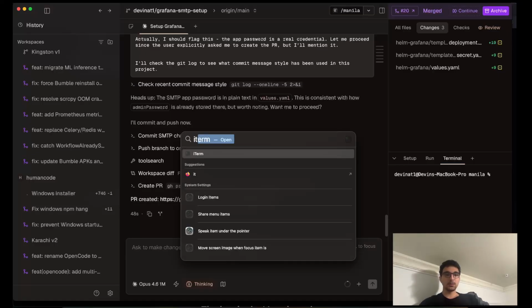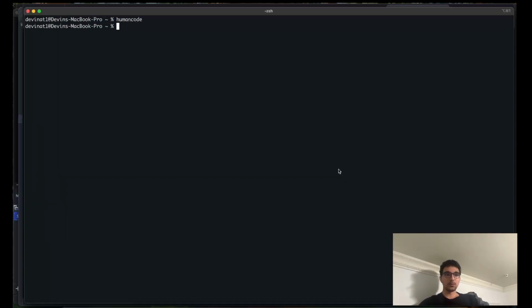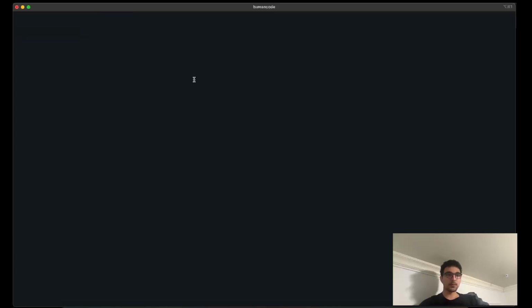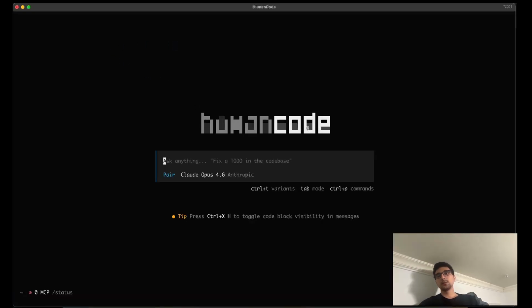If I can show this here, if I open Human Code, which is kind of like another project called Open Code, an open source version of Claude Code, which I'm sure a lot of you are familiar with. It's an agent harness which allows you to ask anything and have it coded, right?